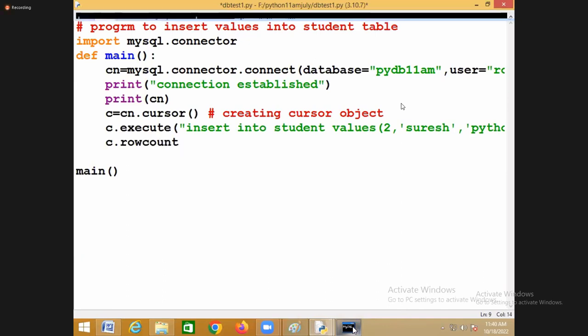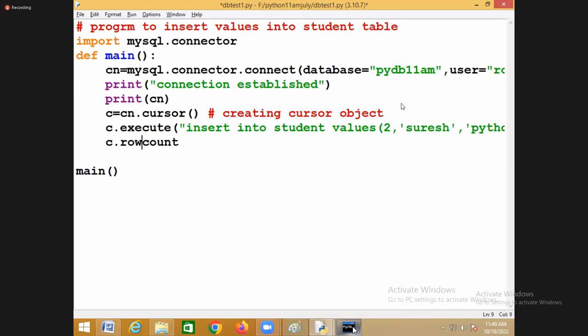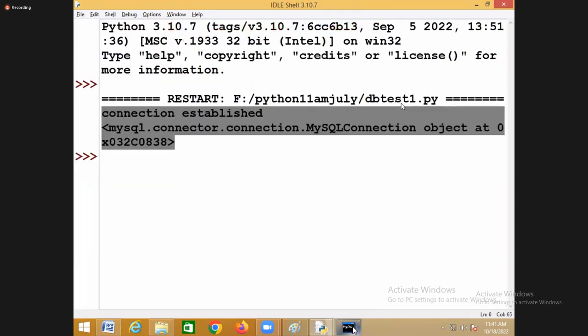What is that attribute? Row count. This row count will return how many rows are inserted. Suppose I inserted only one row. If I say print A, it will return 1, because I inserted only one row. Now I just run this.